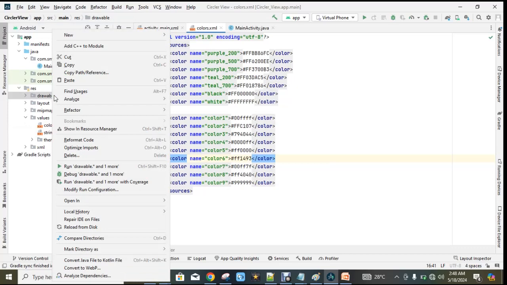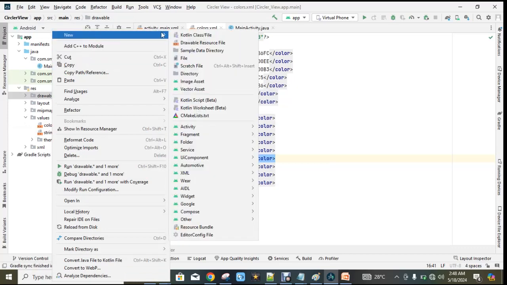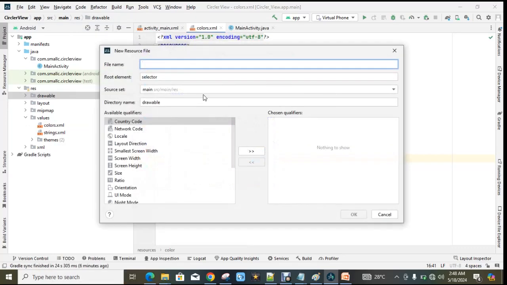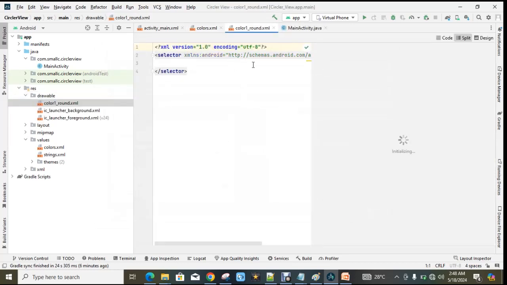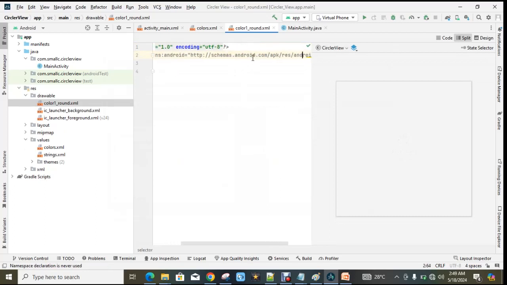So the next thing we're going to do now is create the XML background, because if we use the color directly, it will not give us the shape we need. We need a circular shape, so that's what we're going to create now using our colors. So I call it color 1 round.